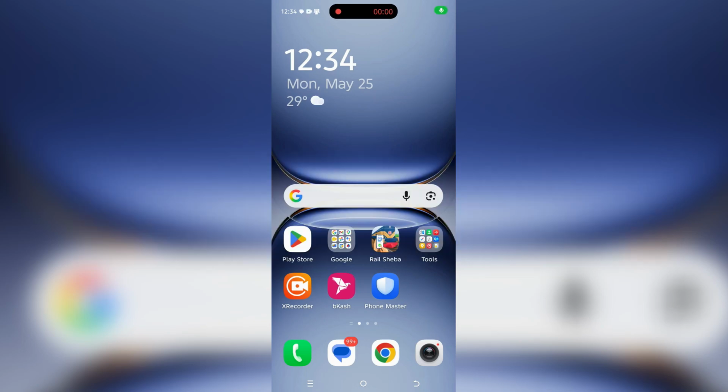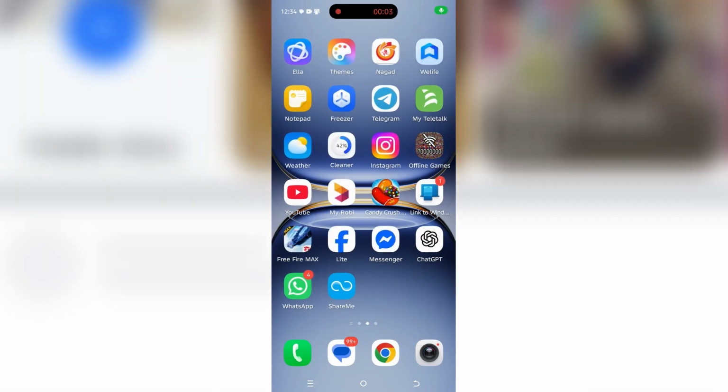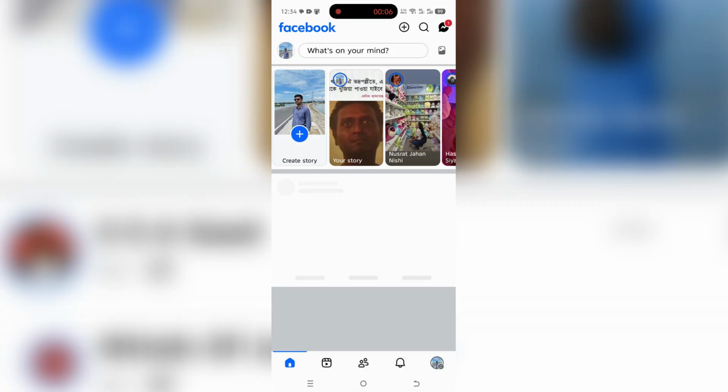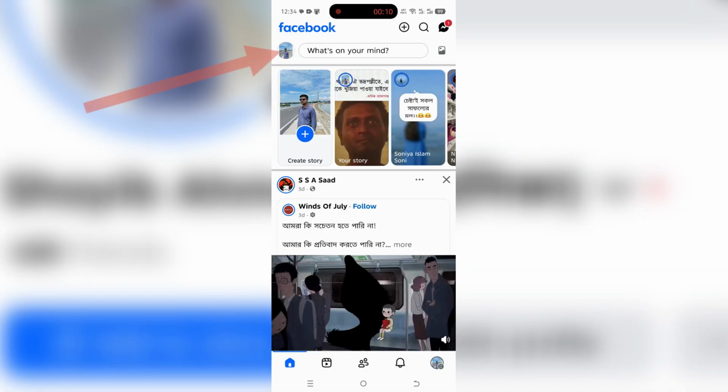Today in this video, I am going to show you how you can turn on professional mode, also known as Pro mode on Facebook. To do this, first open your Facebook app on your phone. Now tap on profile icon.